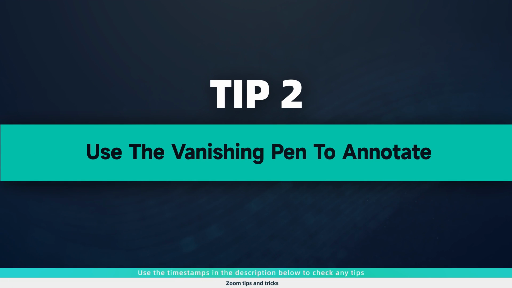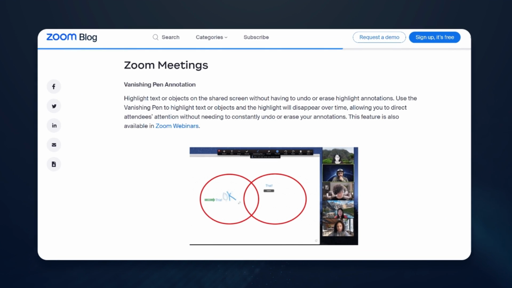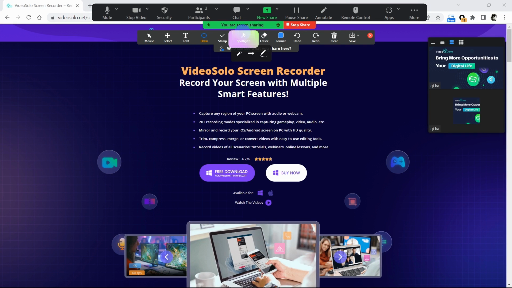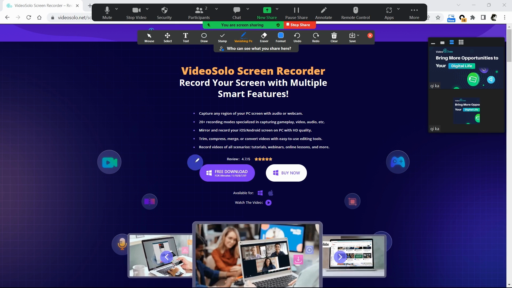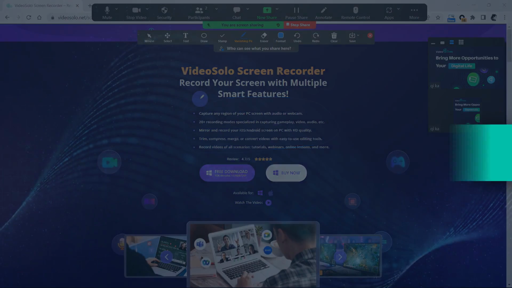While screen sharing, you may want to annotate some key points on the screen. Then try the new vanishing pen feature. Click Annotate. Tap Spotlight on the pop-up menu and choose Vanishing Pen. With it, what you highlight can fade away and you don't need to erase markings.